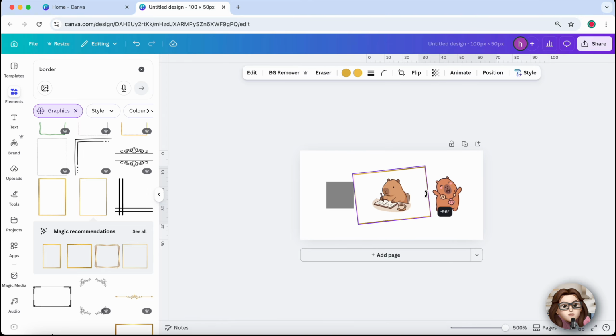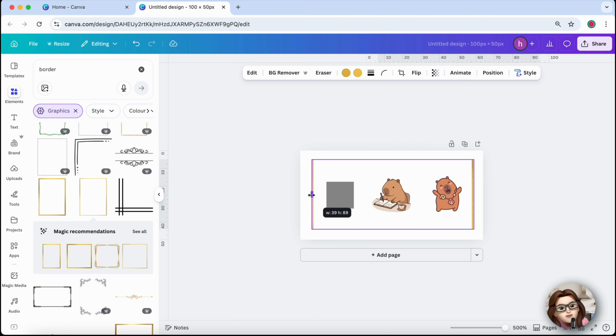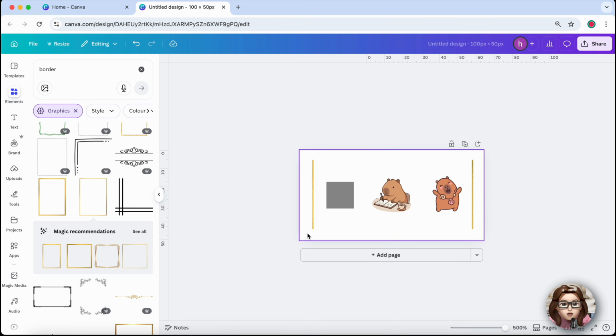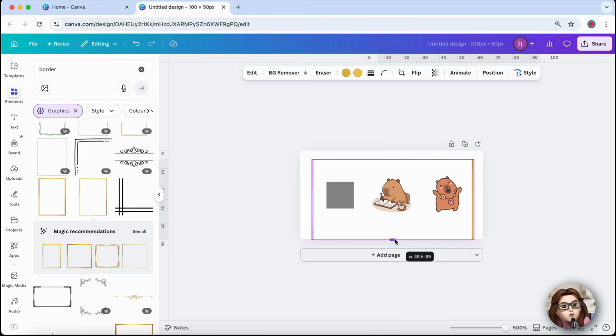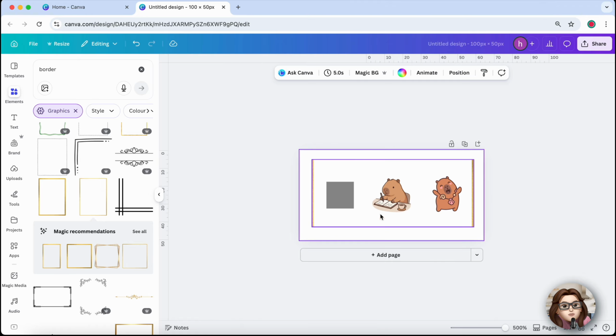Once the border is on your design, you can resize it by dragging the corners or edges. Adjust it so it fits neatly around your page or design area. If you want the border to go around the entire canvas, stretch it carefully until it aligns with the edges.